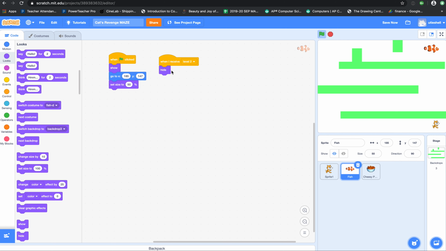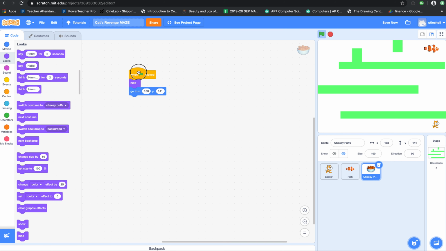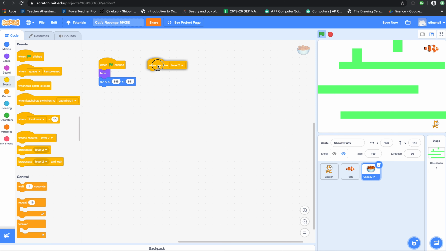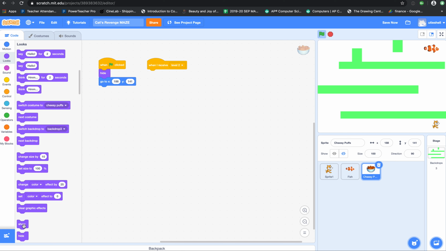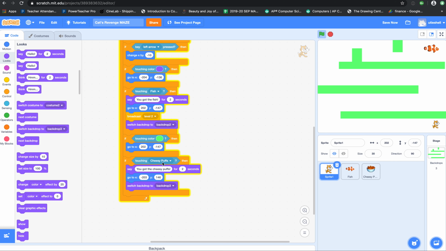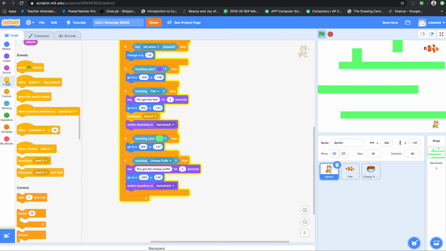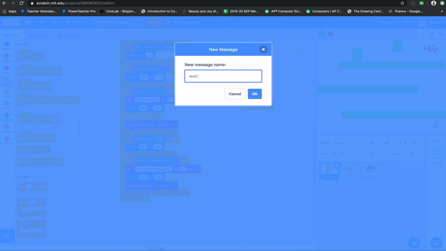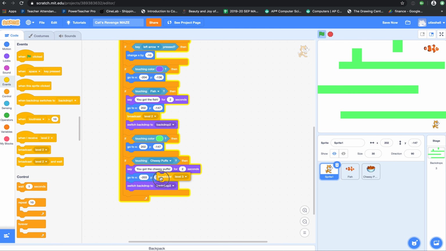When I receive level 2, hide. Cheesy Puffs: when green flag is clicked, hide. But when the Cheesy Puffs receive level 2, they are going to show up. And that's when Cheesy Puffs become the level 2 goal. Now, when our cat touches Cheesy Puffs, that's when we're going to switch to level 3. So now we need a level 3 message. Let's just get that out of the way ahead of time. Let's take out broadcast, and instead of level 2, let's make a new message, level 3. That's going to happen when the cat touches Cheesy Puffs.